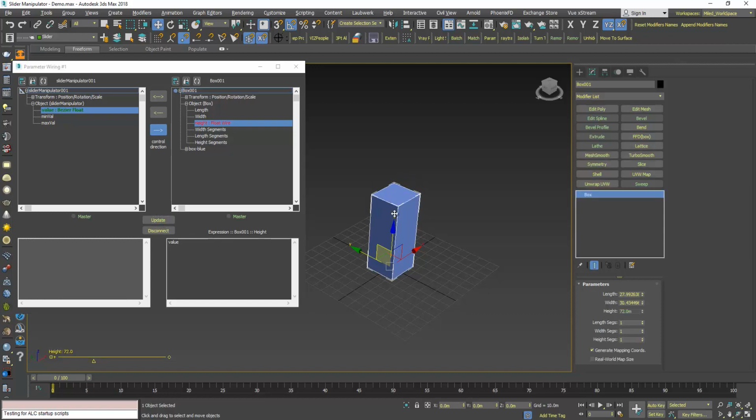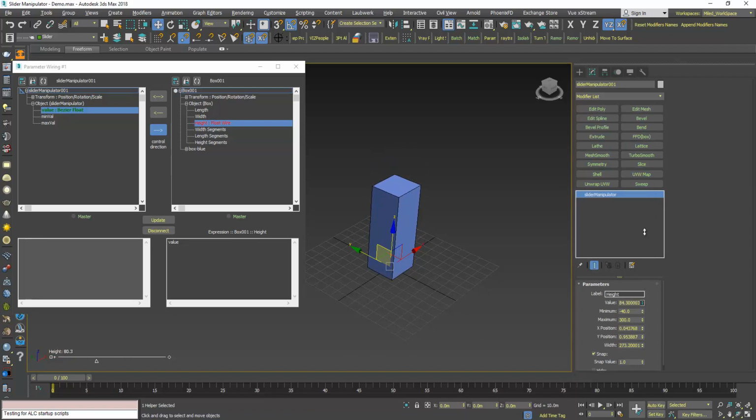Now as you can see, the box height equals the value in the slider. So when I select the slider here and change the value, the box height will change.